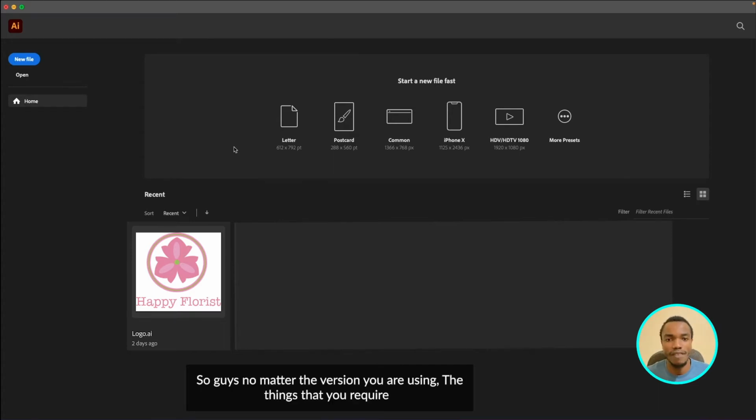So guys, no matter the version you're using, the things that you require to start using Adobe Illustrator will always be the same. Whether you're using the older versions of 2007, 2019, 2017, and so on, it doesn't matter. The concepts will always be the same, no matter the version of the program you're using.